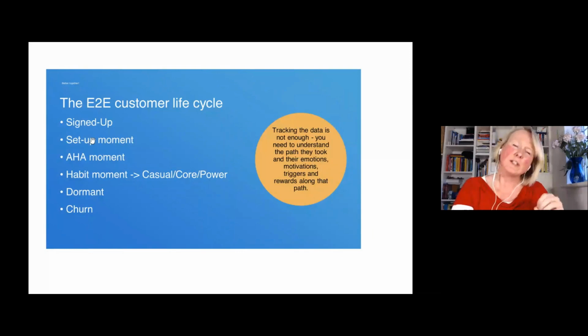If we break this down a little further, and I will show this then also in our setting, we're trying to get people to the sign up. We're then trying to get them set up. We're trying to get them then to the aha moment. And that's one of the things we're currently working on. How do you create a habit? And as you would imagine for health tech, that's a little bit tricky because you really don't want to get the people sick. Dormant and churn, we haven't done as much on yet.